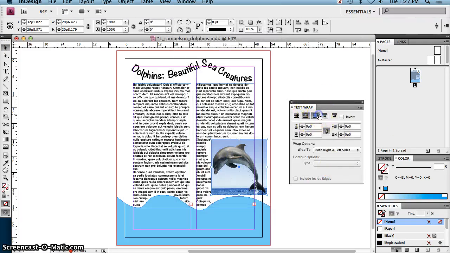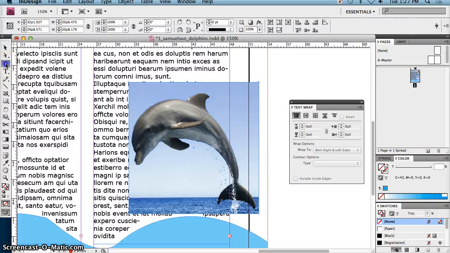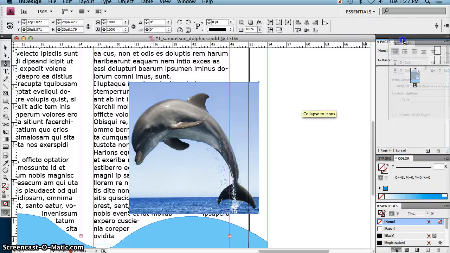Okay? Now, if you select it and try to use the text wrap, you're going to see that all it can do, no matter what, is wrap around the graphic frame. And that's not what we want. So I'm going to zoom in, and you're going to need to get your pen tool for this. What we're going to do is, let me move that.